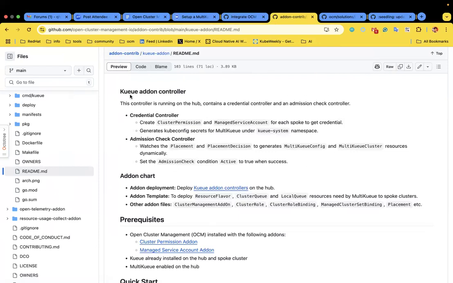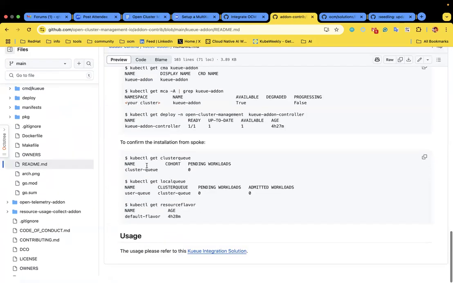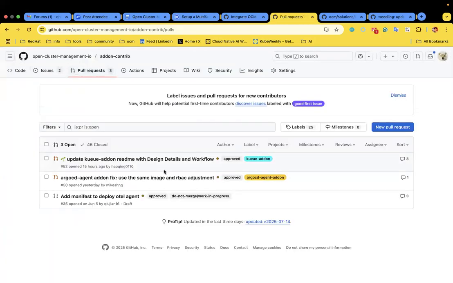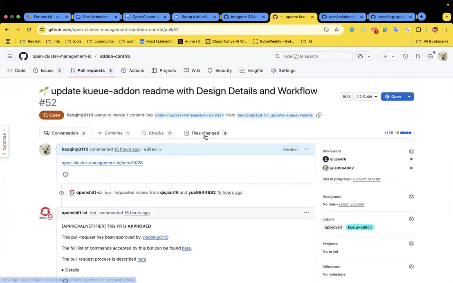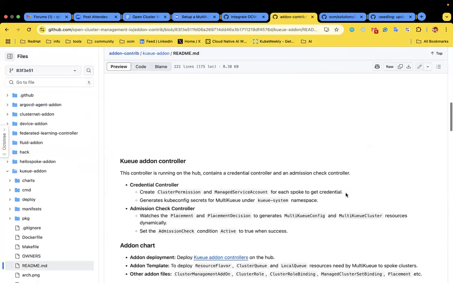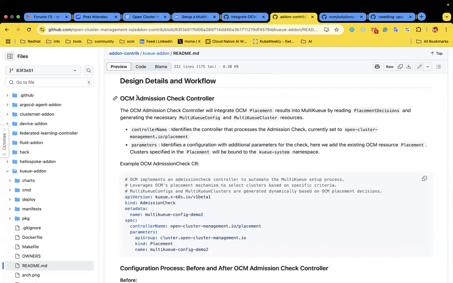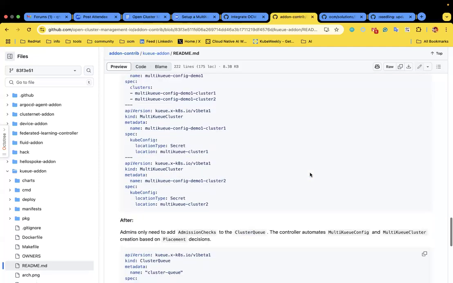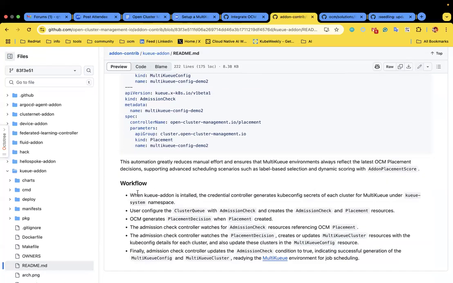I love this. In the README we have some detail about each function of the controller, and there is another tier that's not merged yet, where I will add some design details and workflows. When this is merged, you can see how it works and the changes before and after we added the admission check controller, and how it simplified the user's setup process.